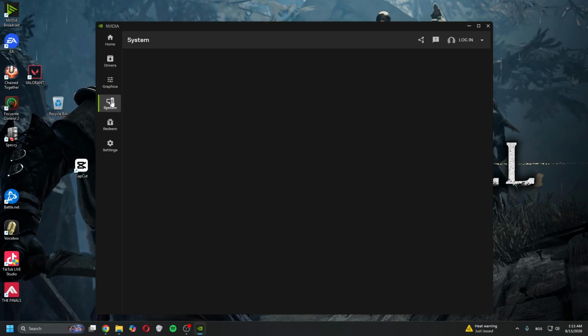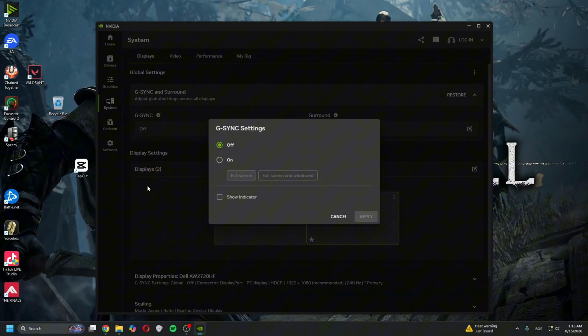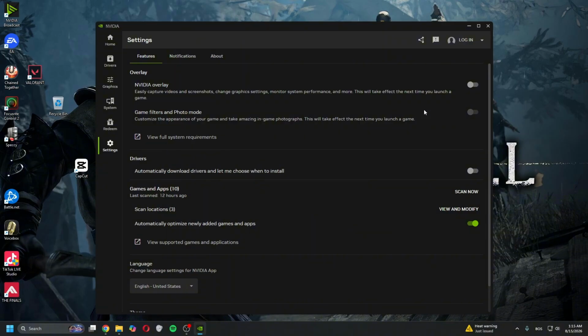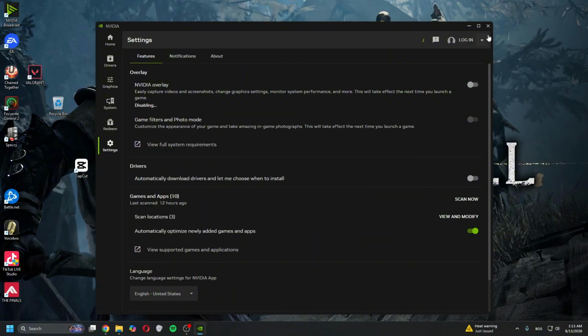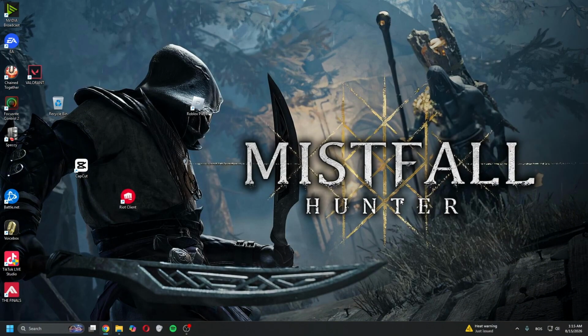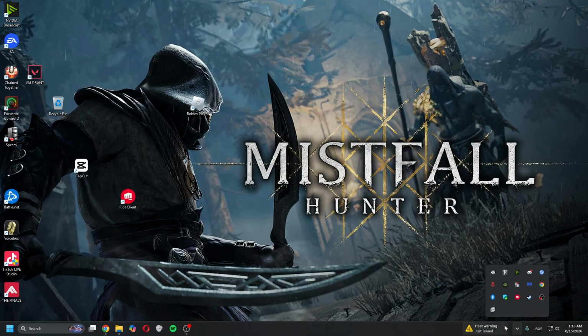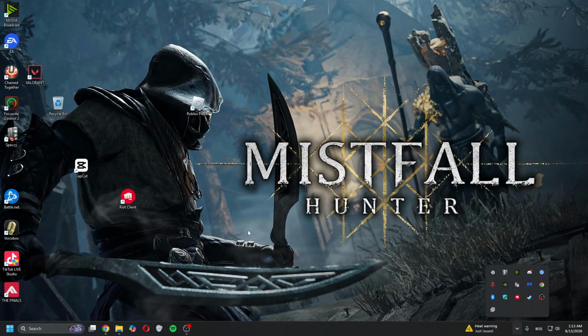While it's installing, you want to go to System, disable the G-Sync if you have it on, and go to Settings and disable the NVIDIA overlay. After you've done that and installed the driver, what you want to do is restart your PC, and after restart, disable any third-party software like RGB, fan control, any VPN, Docker, etc., antivirus, etc. that might be interfering with the game.